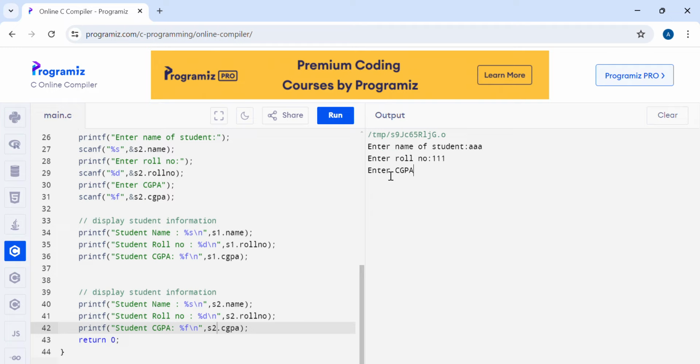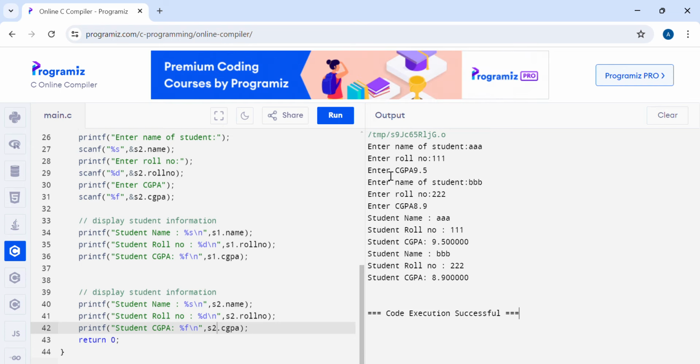111, CGPA is 9.5. Then it's getting for the next student, let it be BBB 222 and CGPA is 8.9. It is displaying the first student details, then the next student details. It works fine for 2 students. We can include as many student structure variables as we want, and we can get the details of students and display them.